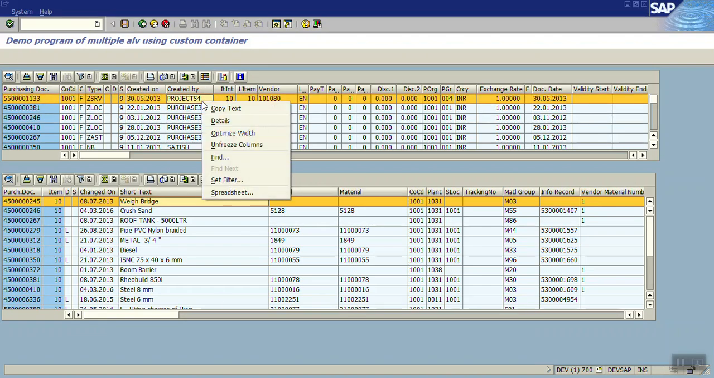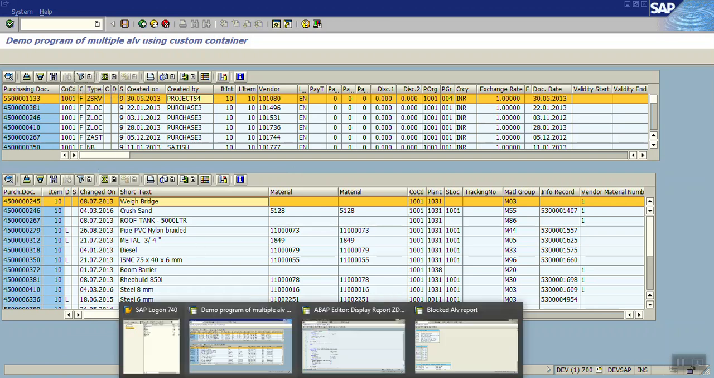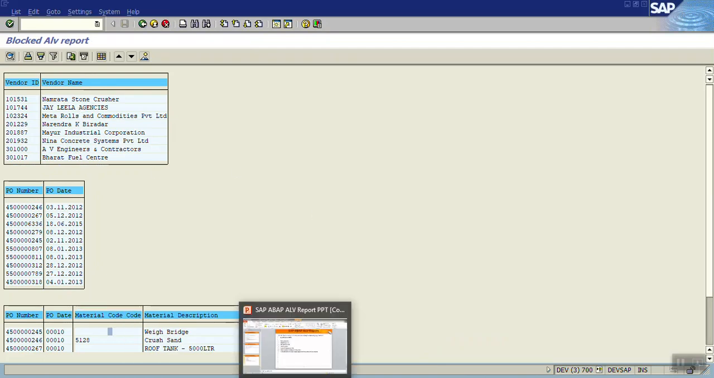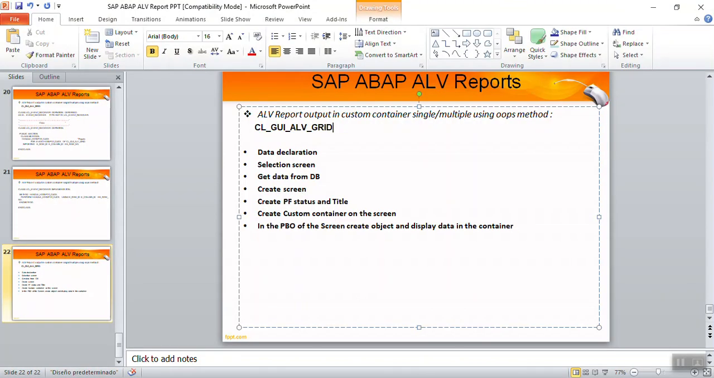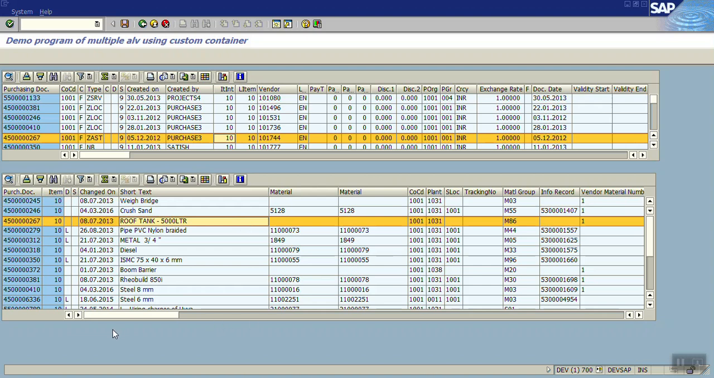Here we get the exact look and feel of the ALV report. You can right click here and download to a spreadsheet. You can do the sum. You can sort ascending, descending. So here we get the exact toolbar of the report. But in the block ALV report, we don't get such functionalities. In this session, I have shown you how to display two data sets. You can add one more and display the vendor master. Okay, thank you.